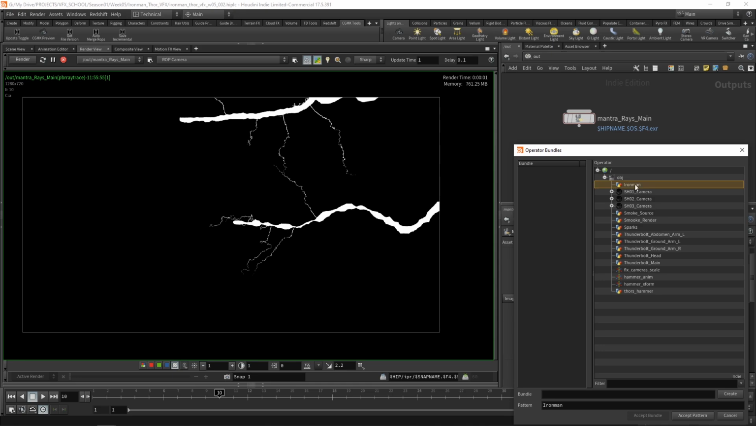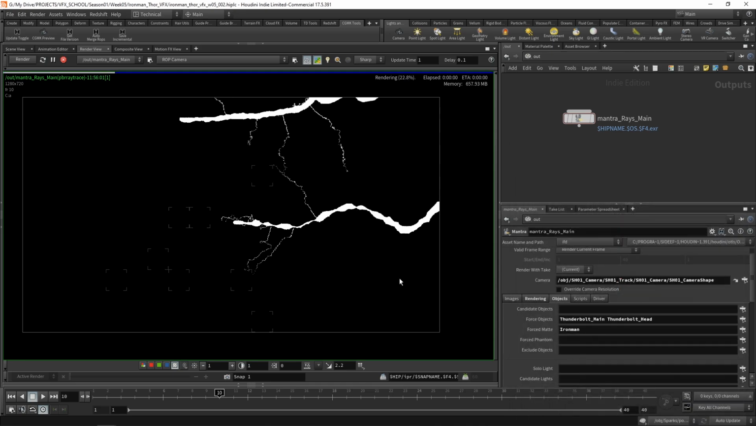So if I go here, Iron Man, accept pattern, you'll see now it's different. And if we look at the alpha channel, Iron Man is no longer there, but he will be cutting out whatever he's intersecting or in front of. Okay.